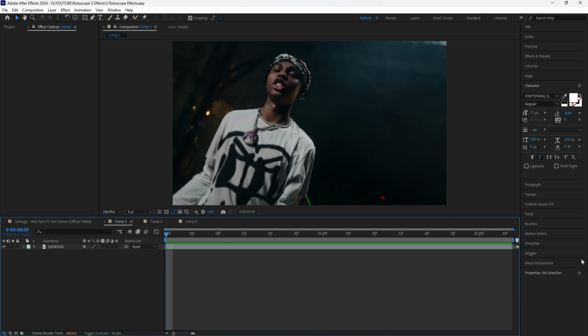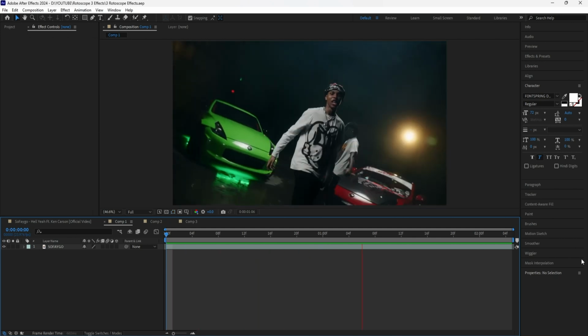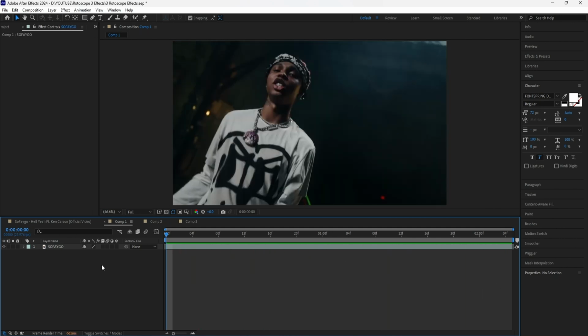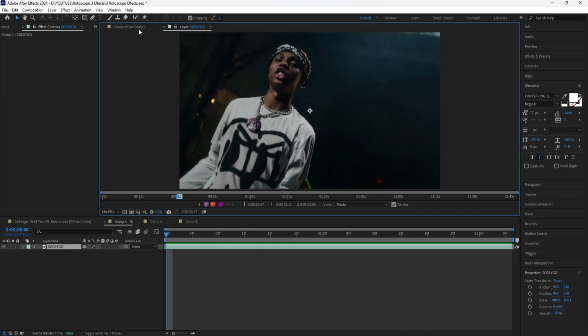So starting with the first effect, I have this clip of Sofago from his music video. In order to get started, we're going to rotoscope our subject, so double click the layer and grab the rotobrush tool. And I'm sure a lot of you know how to rotoscope, but for those that don't know, quick tip to make your rotobrush bigger is holding the control button and the left click and just dragging your mouse, and it makes it bigger or smaller.